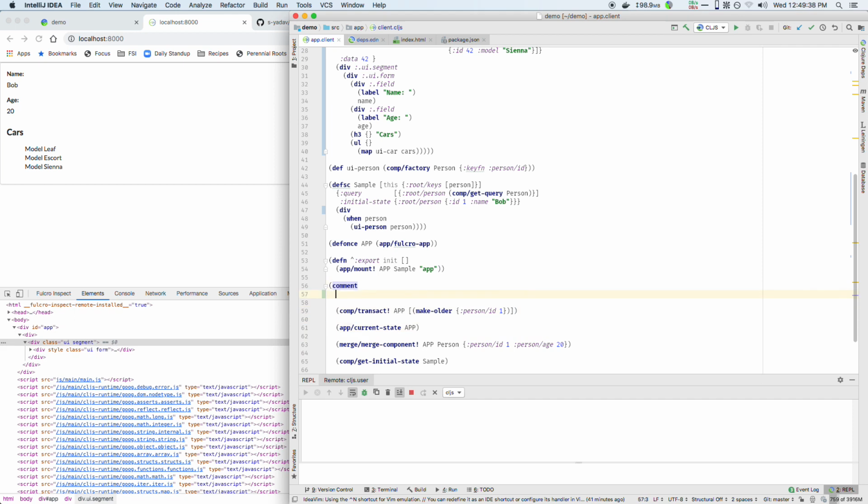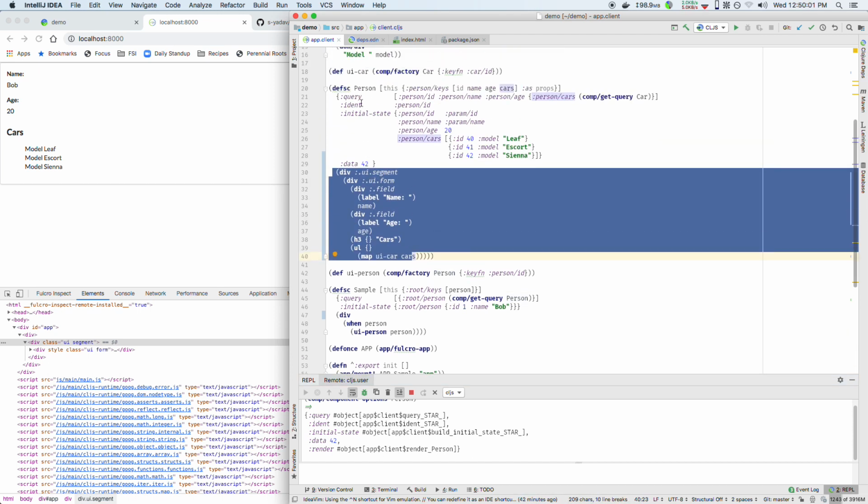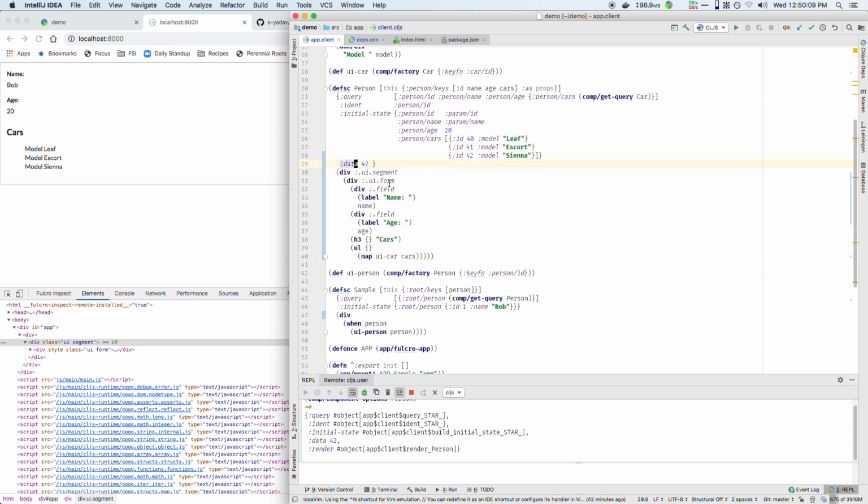And I can go down here to my comment block and I can say comp component options on person, and I can see that that's actually there. And you can also see that query is a function, ident's a function, initial state turned into a function, render got added. Render is this body, right? So what you end up with is the component really is mostly represented by this component options map that gets things thrown in it, either by the user directly as data, or via these three special ones.